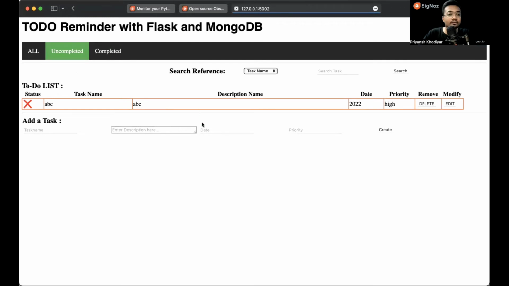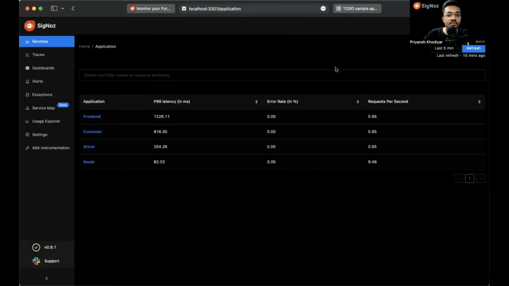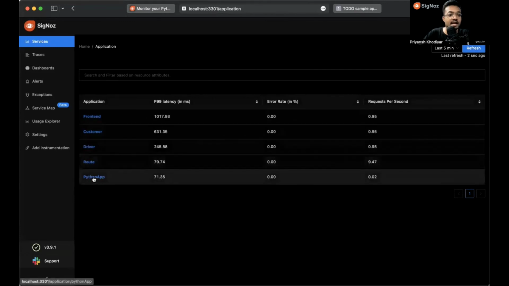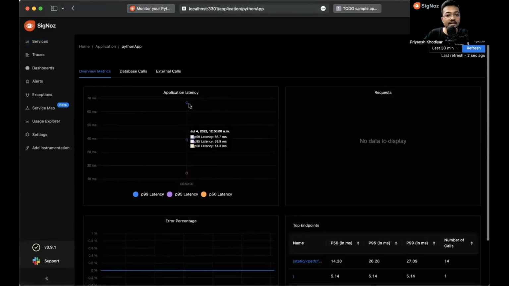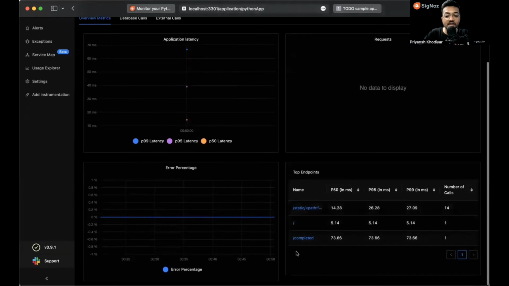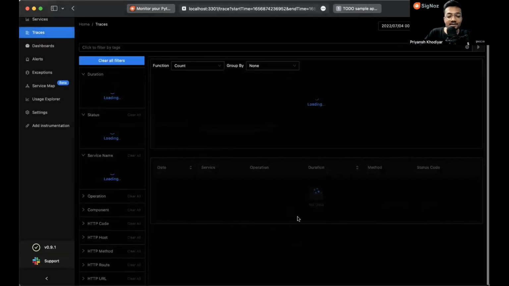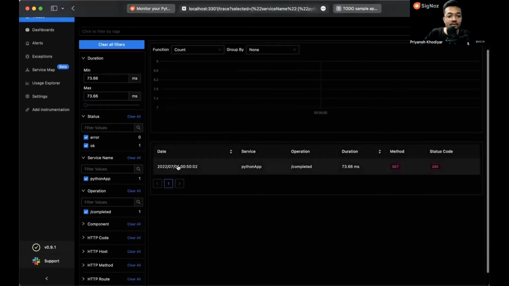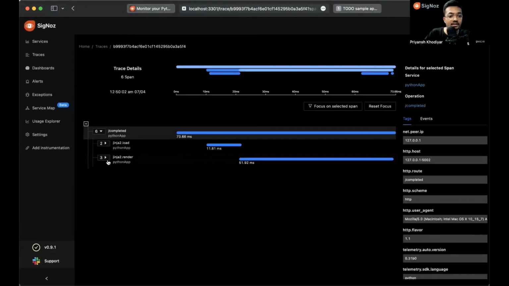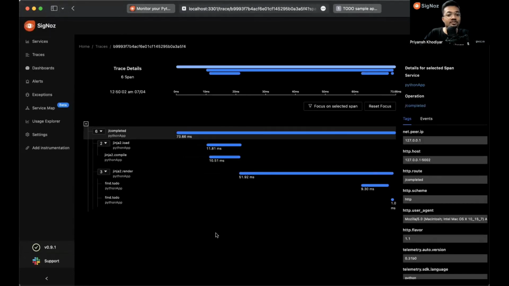All right, so now we should have some data in the SigNoz dashboard. Let me refresh it one time. And yeah, you can see the Python app present over here. And we have some data. We just hit these URLs, as I said, the completed endpoint. And we have one trace associated with it. This is the Gantt chart and flame graph view that SigNoz ships with.